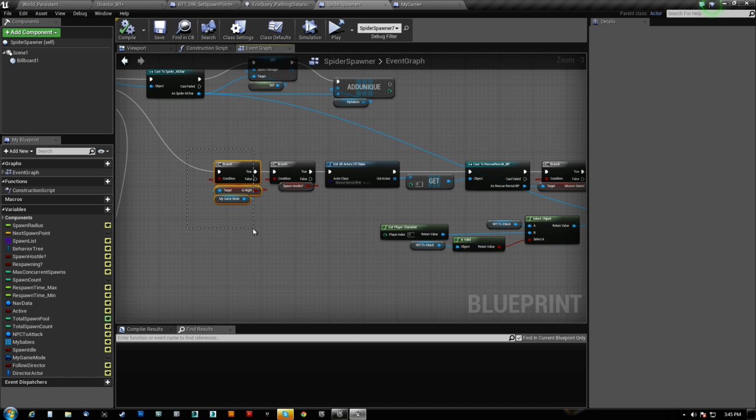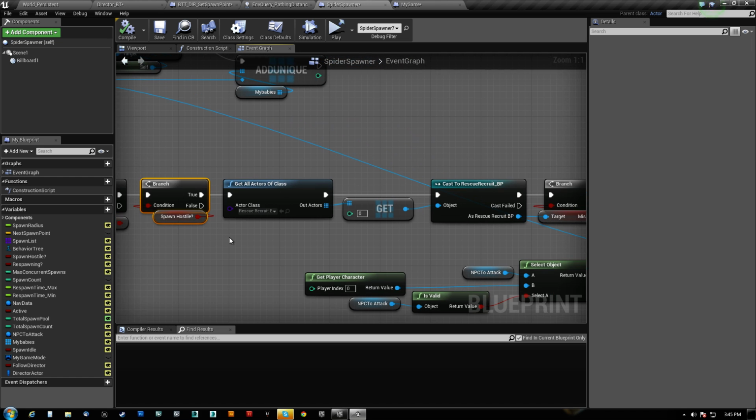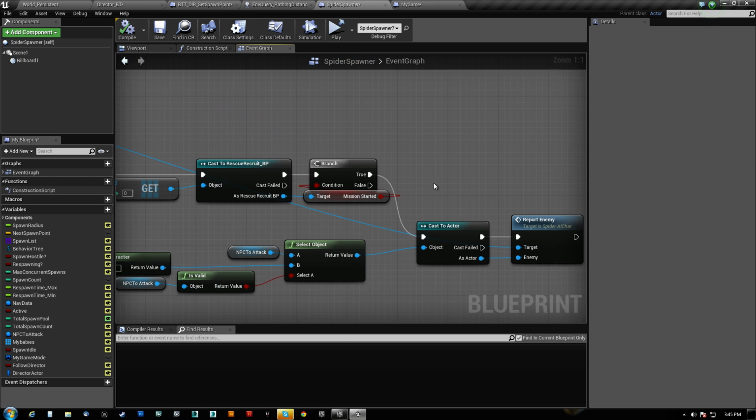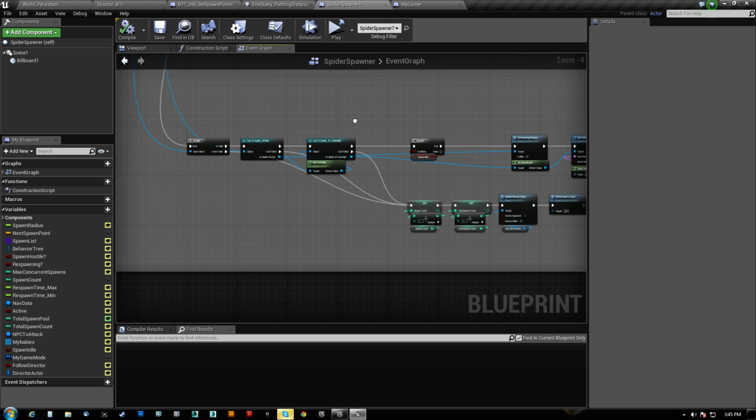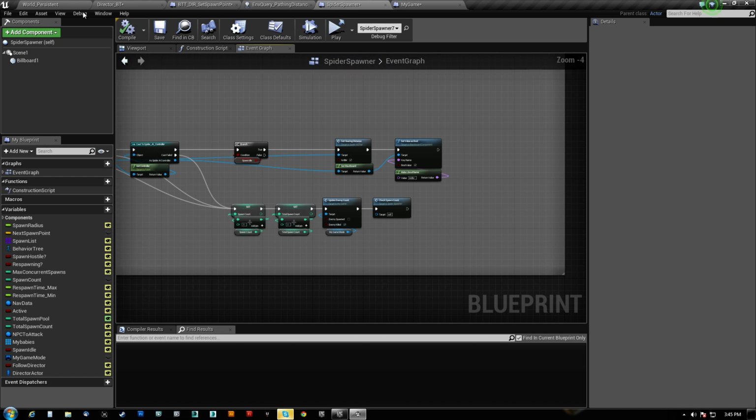Okay. Again, we get the game mode. We check if it's nighttime. We check if we're spawning hostile. If we are spawning hostile, we give it an enemy. That's all this is doing. So there's nothing here that's weird about what this does; it works completely here.